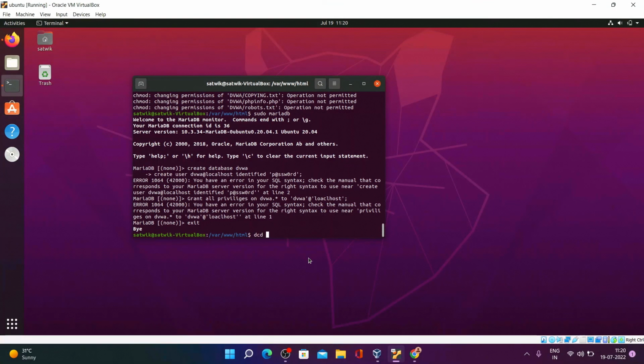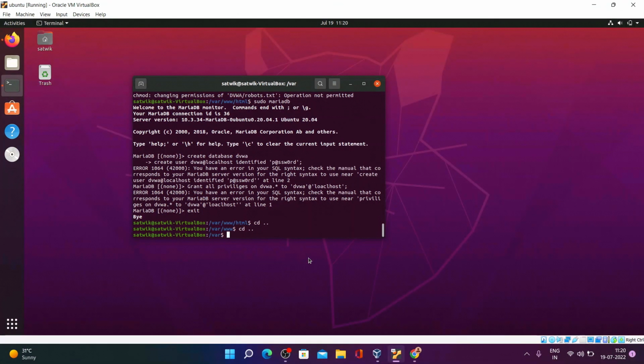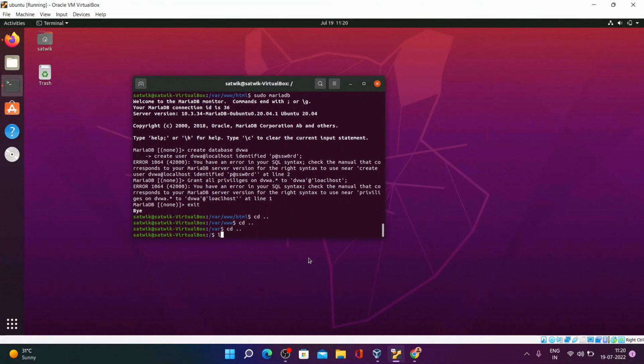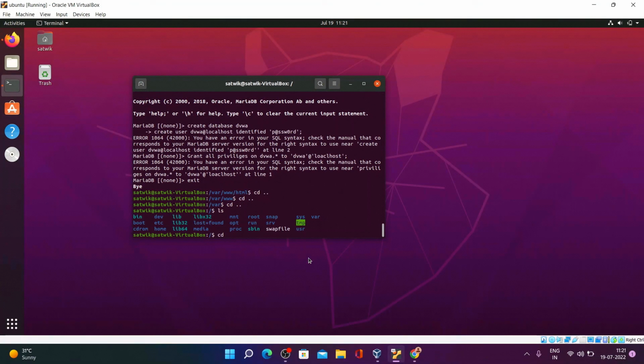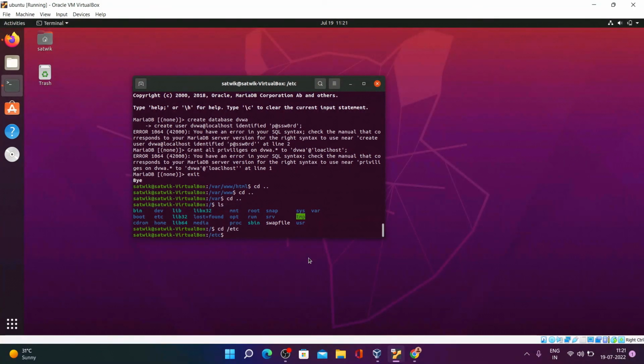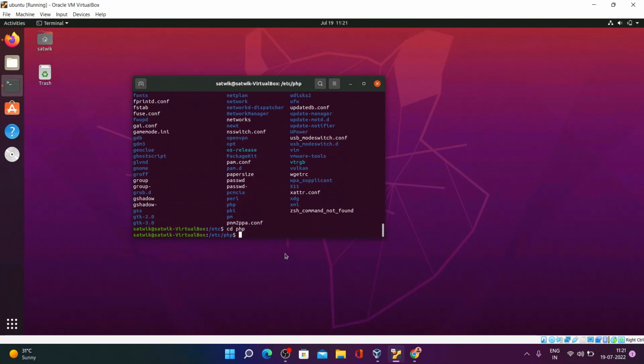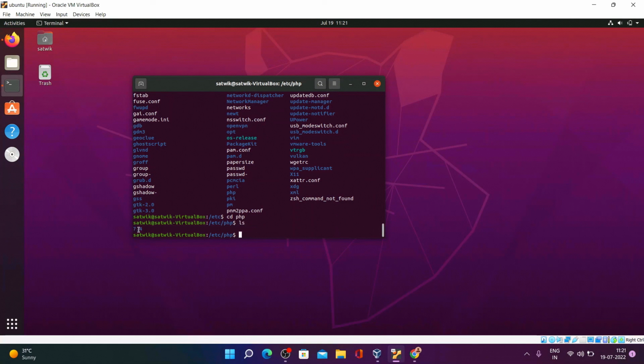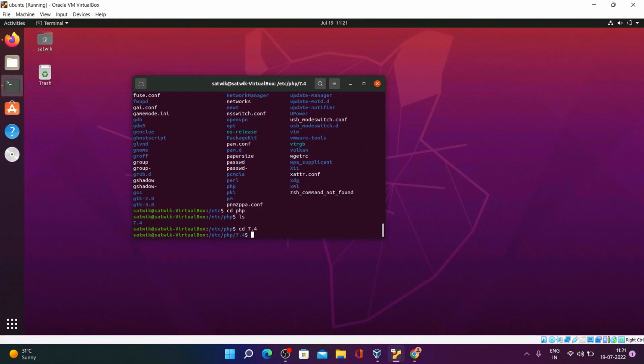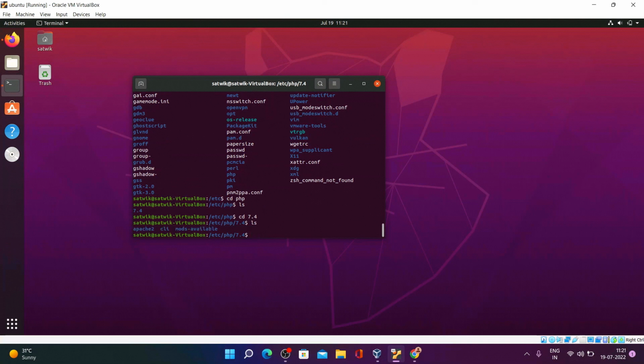Now go back to root directory. Here you can see a directory etc. Go into that. In etc type cd php and then ls. I have the 7.4 PHP version. Further type cd 7.4 then do ls. Here I can find Apache 2. Go into that.